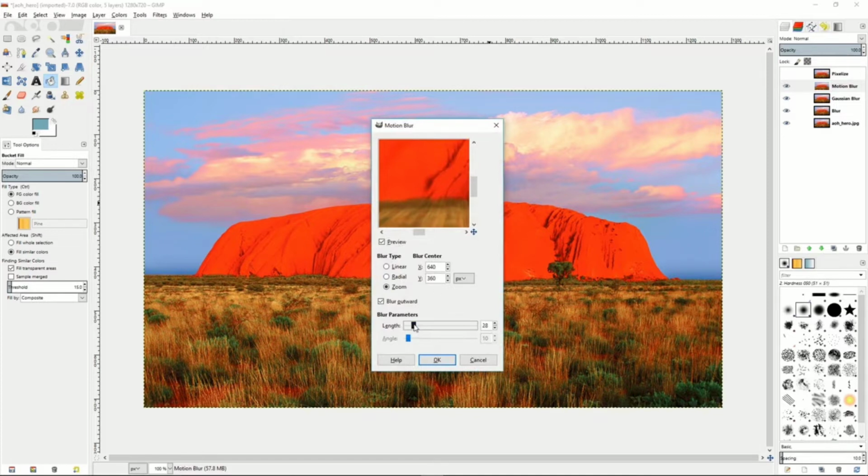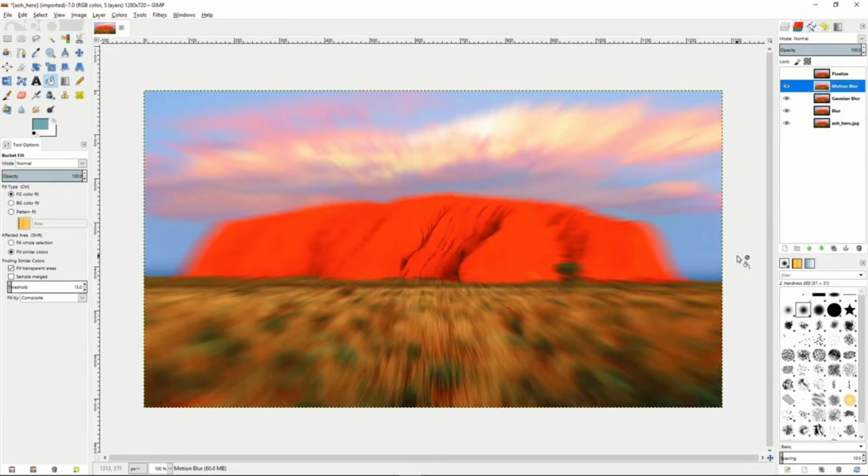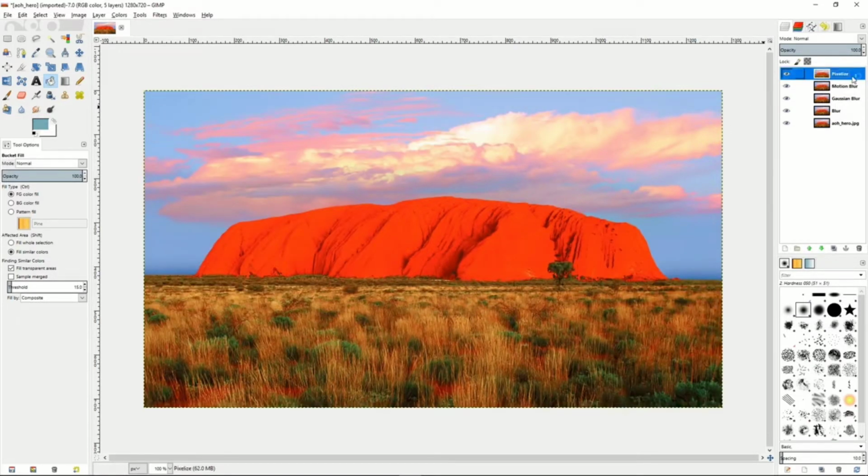The length of the zoom we'll put about 28, and it'll take a little bit longer to do this effect if your image is large. So now you can see that there is a kind of rush to get to the mountain look to the image. It's really cool. Then we'll go to our pixelize layer.